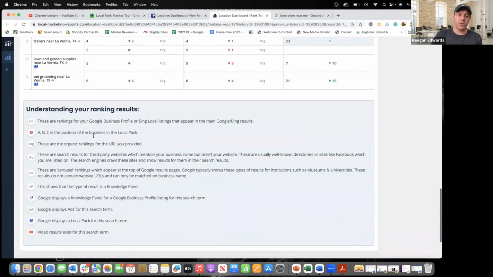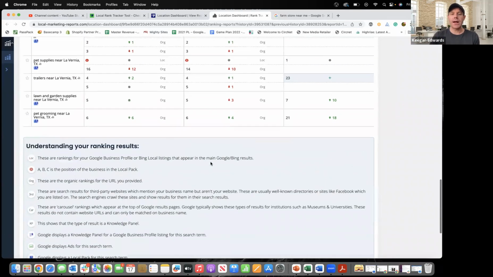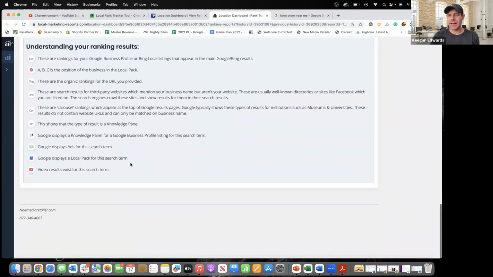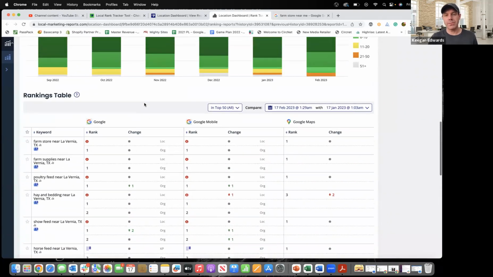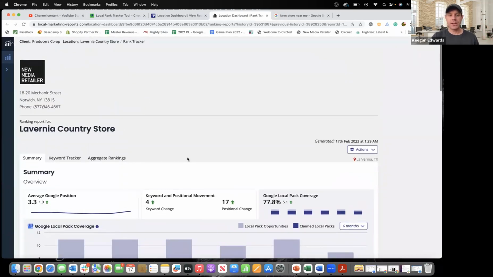There's this nice little tool at the bottom for understanding. So if you ever forget, hey, what does ABC mean, or what does that number mean, what does the number change, there's this little key here for you as well. Which helps make it one of my favorite local rank checker reports. So again, really simple and easy to use.